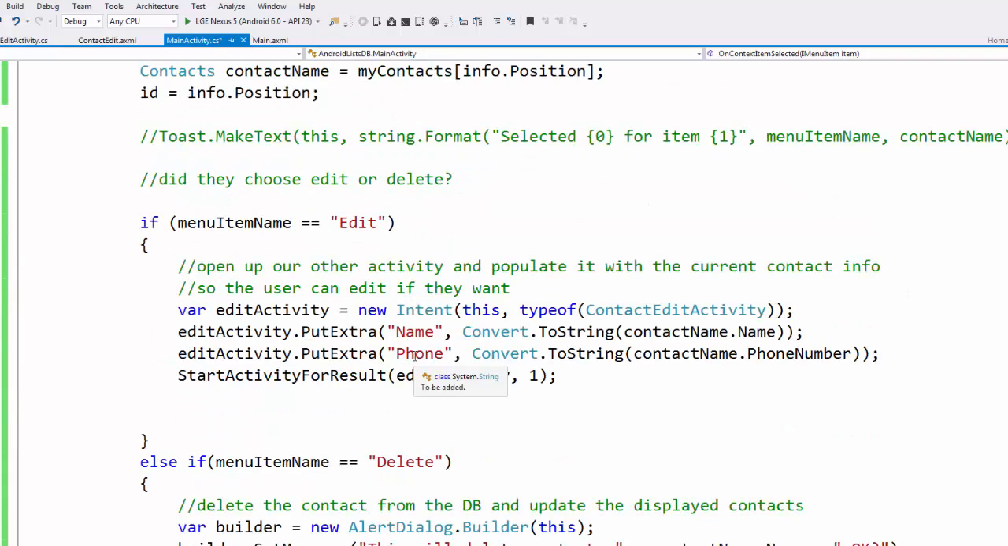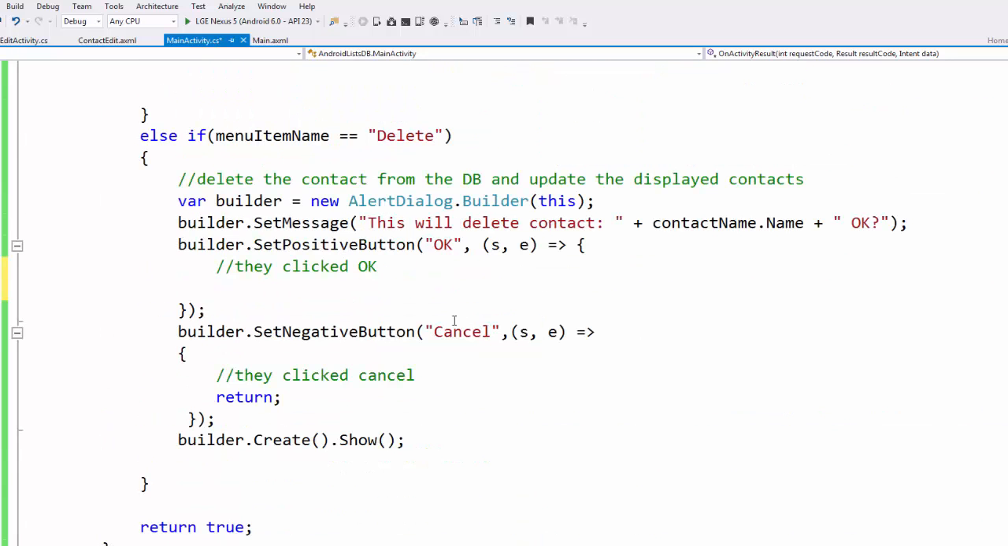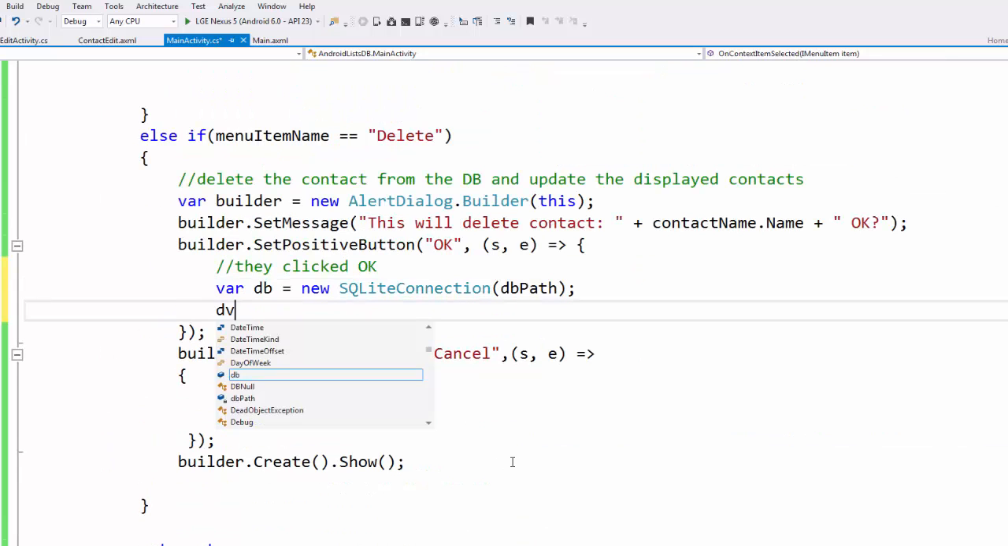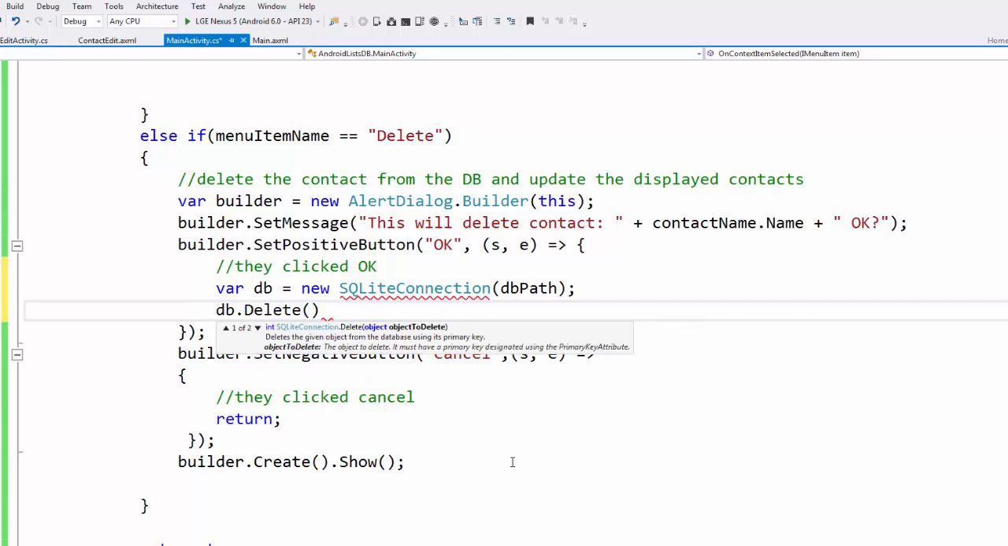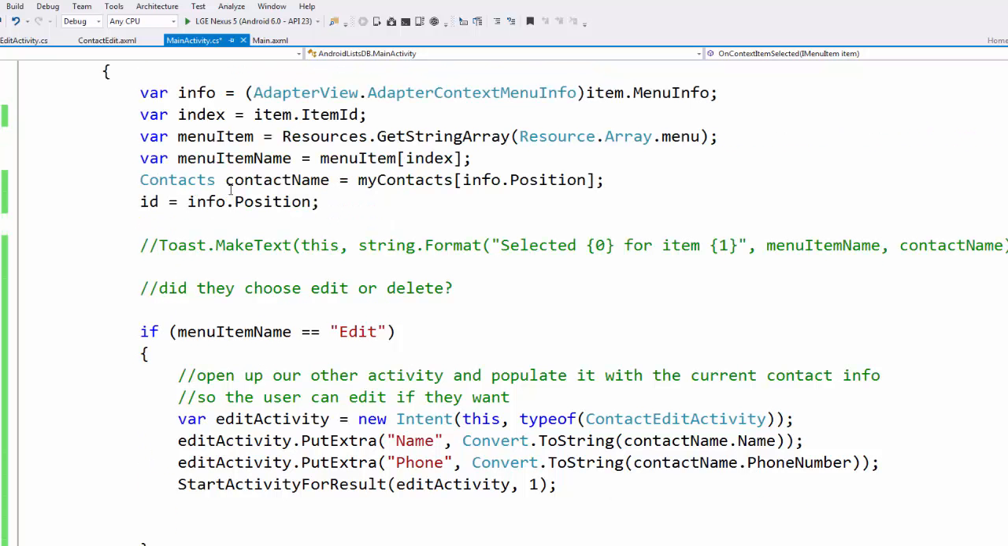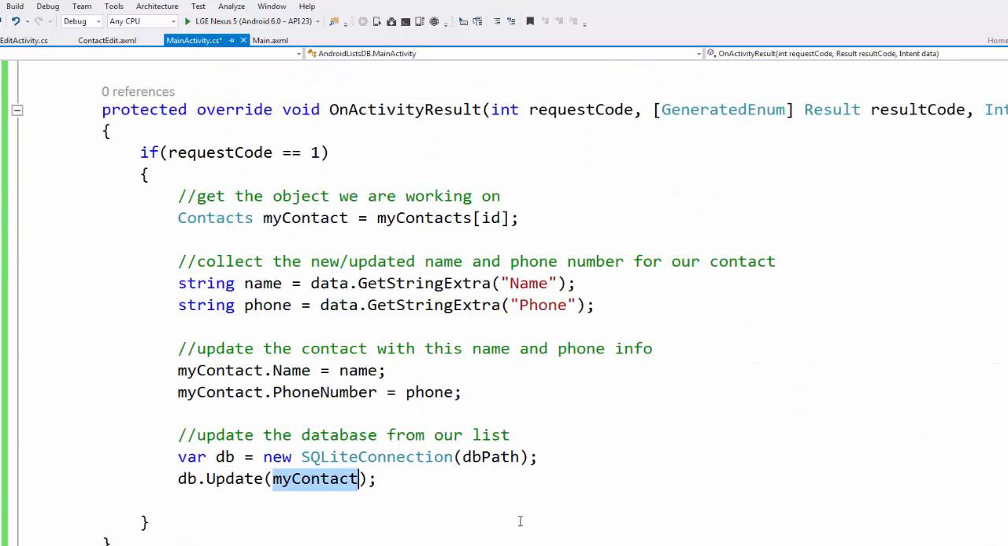And so if they clicked okay, then what we want to do is we have that connection to the database, and we'll just connect to the database. Oh, it's down here. And then we will delete. So db.delete our specified contact. So my contacts being the current item that we want, contact name.